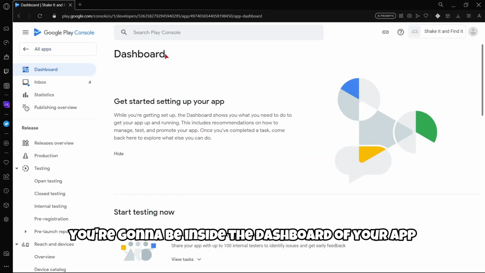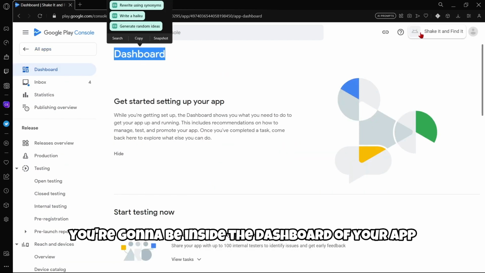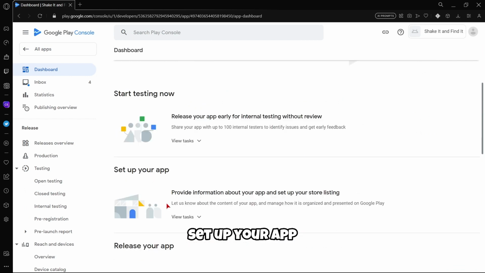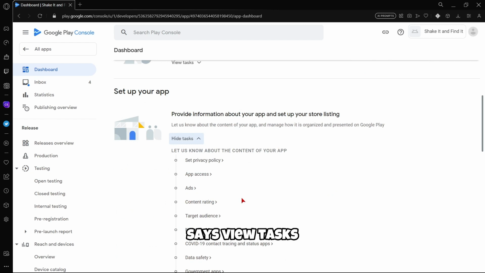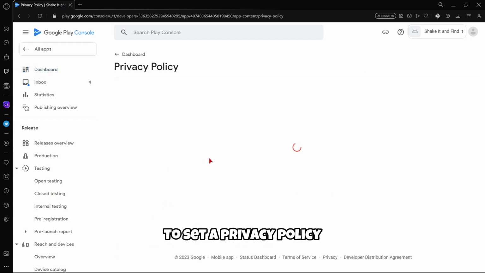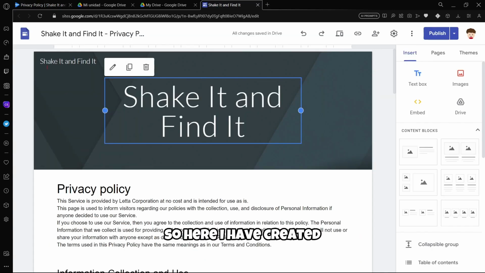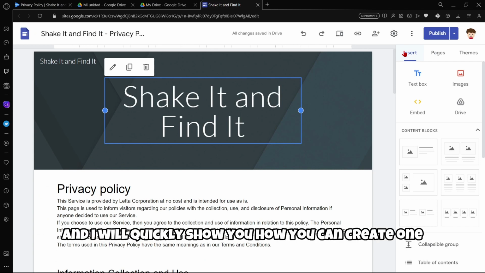Now you're gonna be inside the dashboard of your app, and here you'll find this section where it says set up your app. So you're gonna click where it says view tasks. Okay, so firstly here it tells us to set a privacy policy. This is mandatory. So here I have created one privacy policy, and I will quickly show you how you can create one.